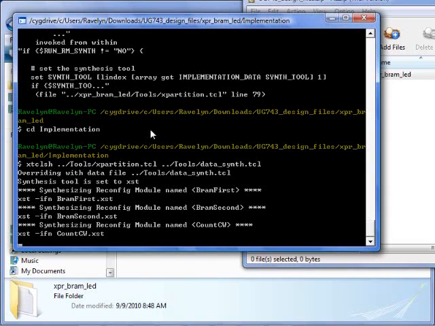So, at first I tried to use the tclsh command, but in 12.4 it appears there is no tclsh command. It's been modified to xtclsh. So even though the Xilinx tutorial doesn't mention that, be sure to use xtclsh in order to synthesize.